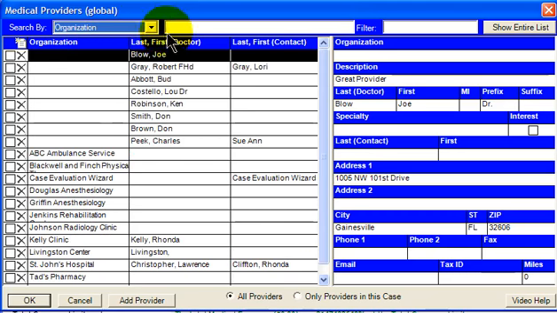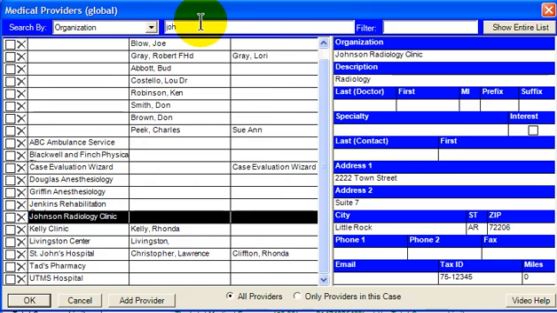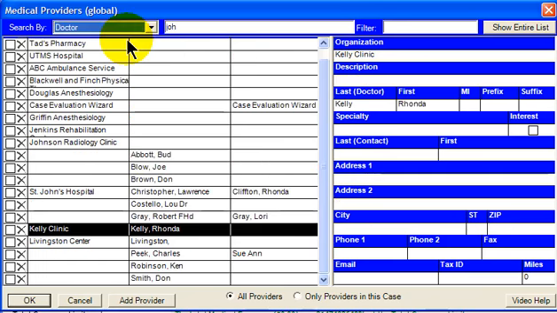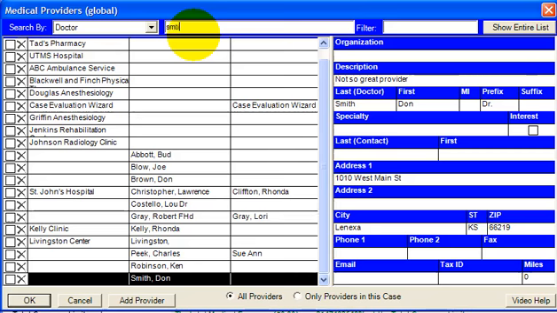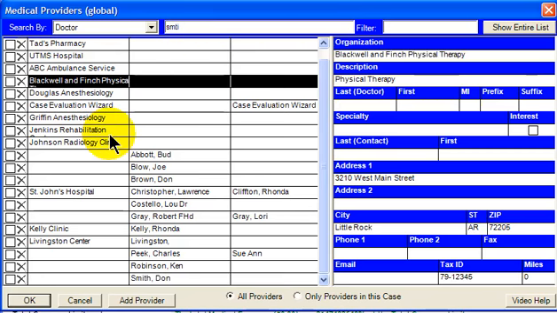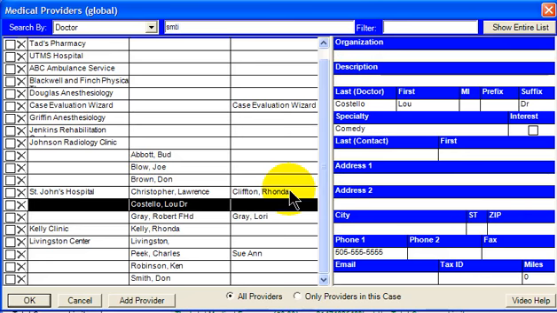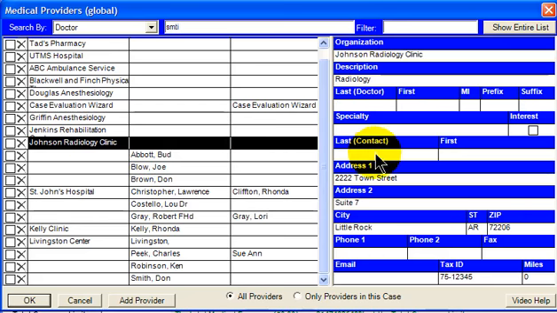Once you pick one of these sort orders, you can actually type, say for example, Johnson, and it will take you to the Johnson Radiology Clinic. If we switch to doctors and type Smith, then it will take you to Don Smith. You can of course click on any of these to see them and edit them over here on the right.